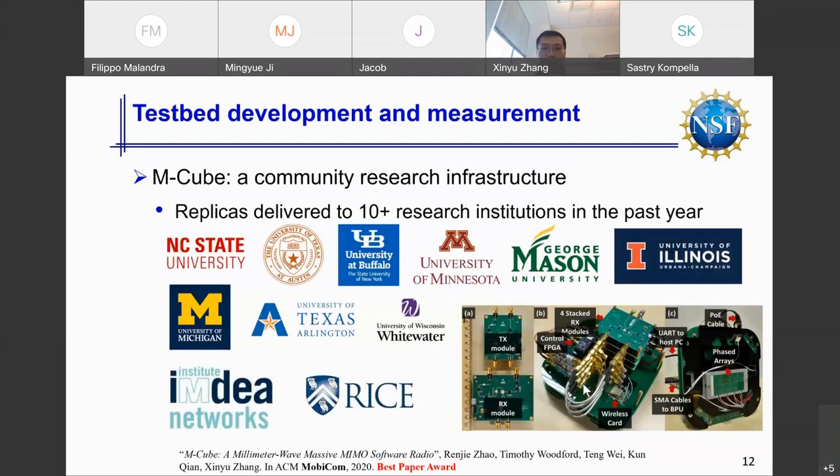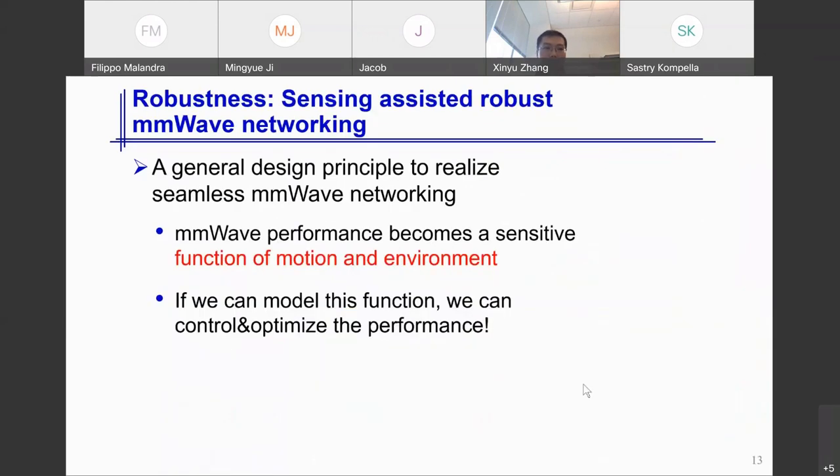This platform development has been supported by the National Science Foundation CCRI program, and it's a community research infrastructure. Our goal is to use this platform to enable research in millimeter wave sensing and communication. And in the past year, we have delivered replicas of M-Cube to quite a few research institutions to support their research. Based on this experimental testbed, we have also conducted our own research to enable seamless millimeter wave networking.